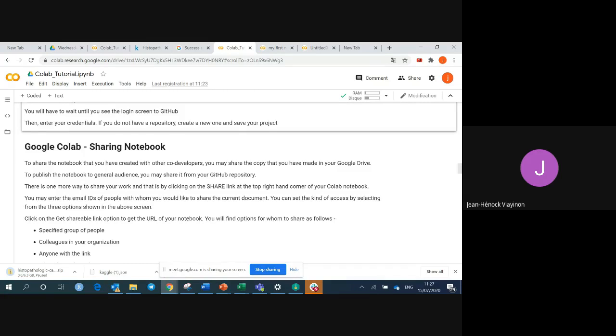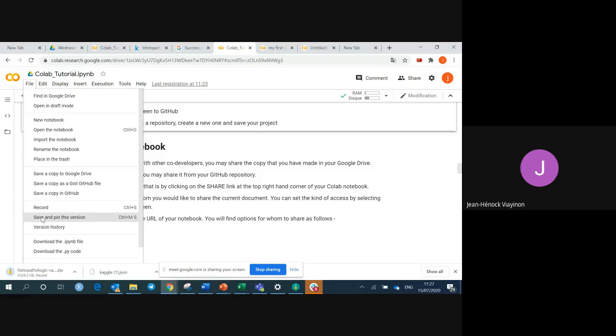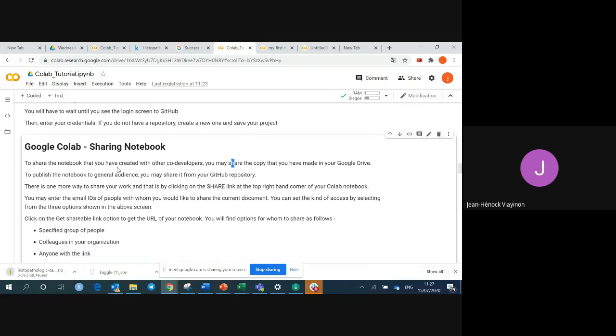You may also publish the notebook to a general audience. You may share it from your GitHub repository. You can save it in GitHub and then share the link. You just upload it in GitHub, save it directly from here in GitHub, like I showed you: save a copy as a GitHub file.